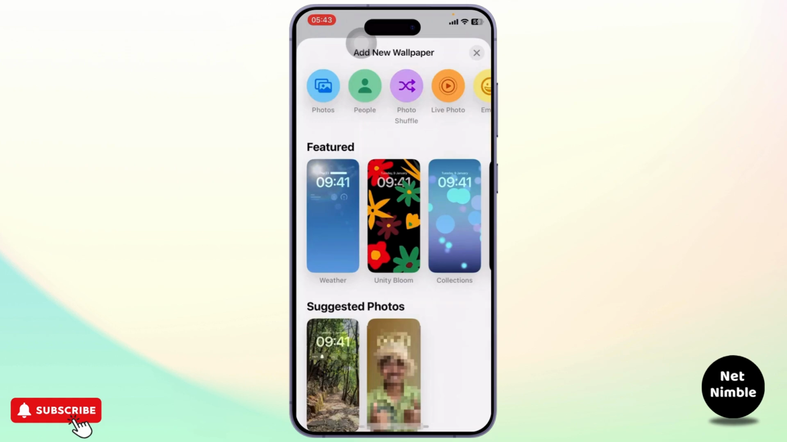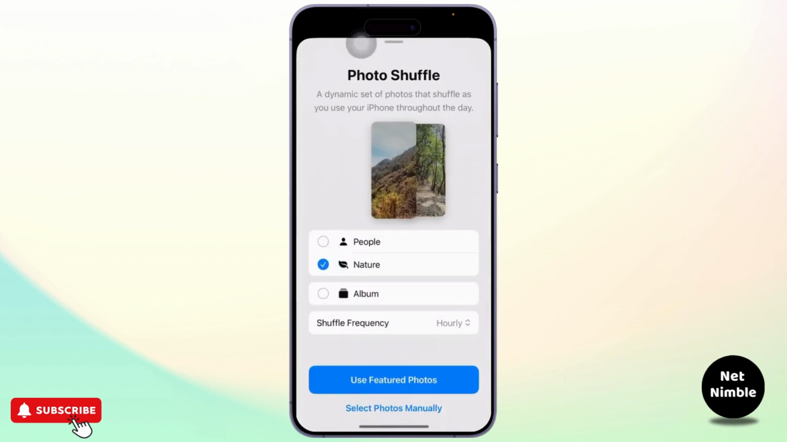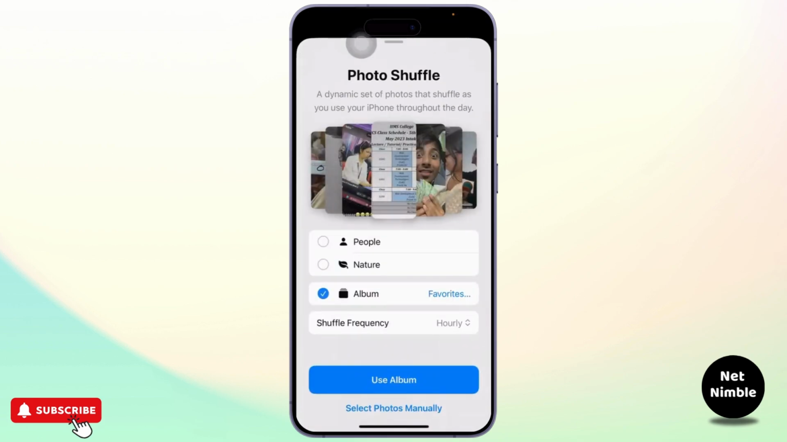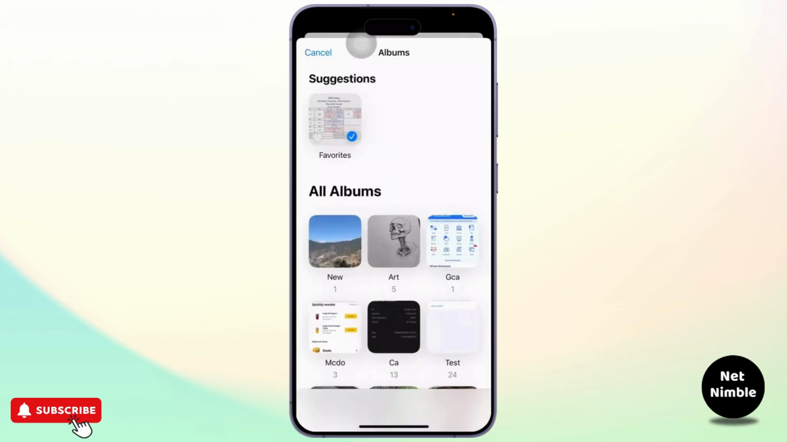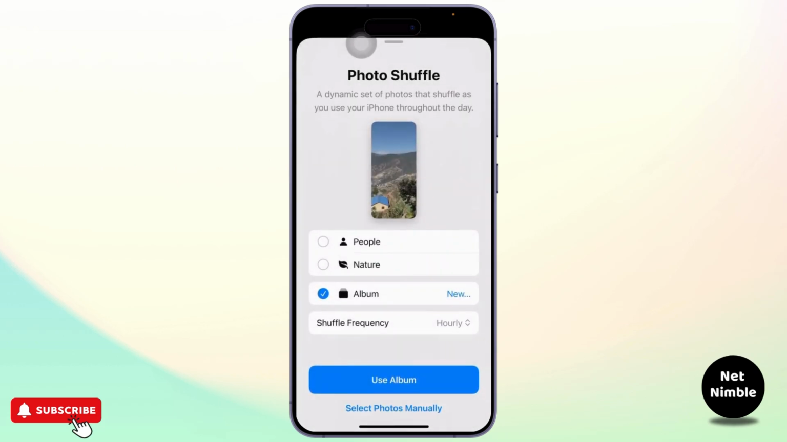So what you'll now do is head over to Photo Shuffle. Tap on Photo Shuffle, and then here you can choose an album. Tap on album, head over to your album, select the album that we just created, and tap on use album.